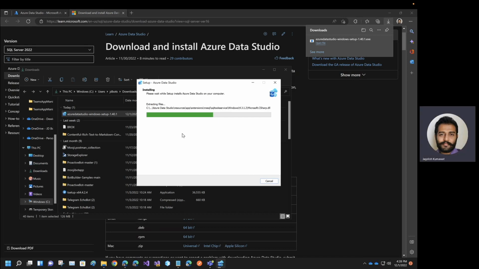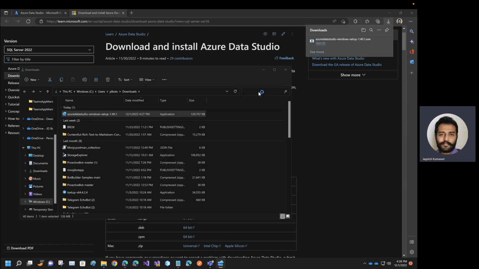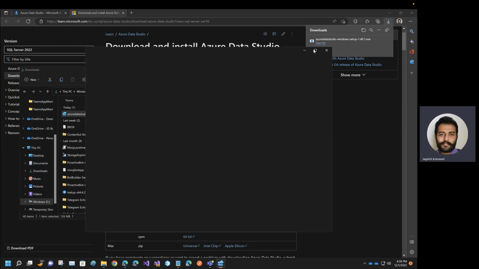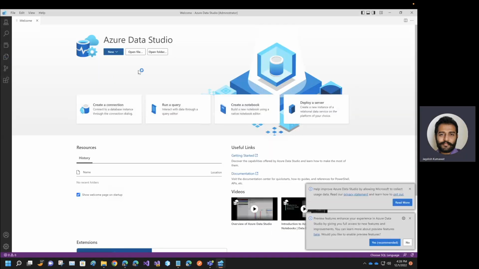It has the same level of functionality as that of SSMS. To log in, you can provide the server name, and from that server name it will be able to extract the database name, and then you can provide the SQL credentials to log in. For now, I'll select a new connection.